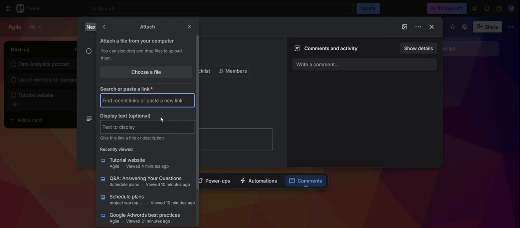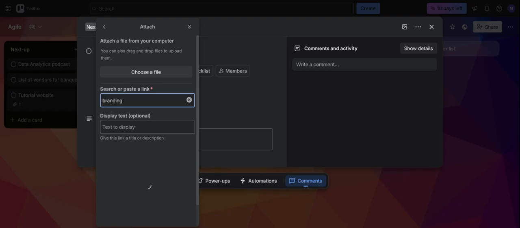After clicking Attachment, you'll see a search bar where you can paste a link or search for content. Instead of pasting an external URL, type the name of the Trello card you want to link to. For example, type Branding Guidelines. As you type, Trello will automatically search across your boards and suggest matching cards. This works even if the card is located on a completely different board, as long as you have access to it. Once you see the correct card appear in the drop-down results, click on it.